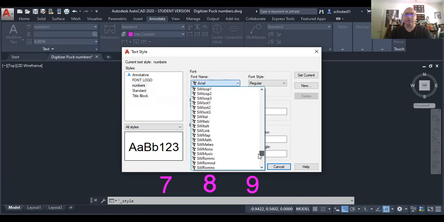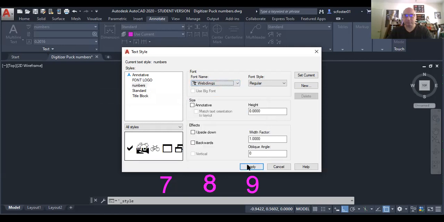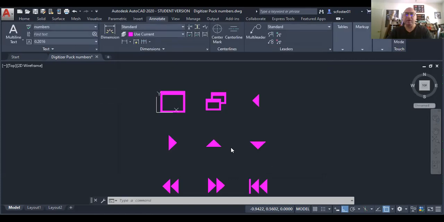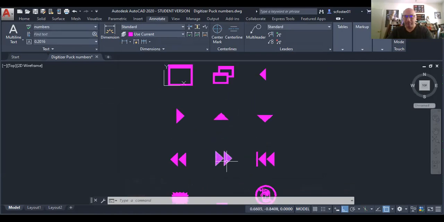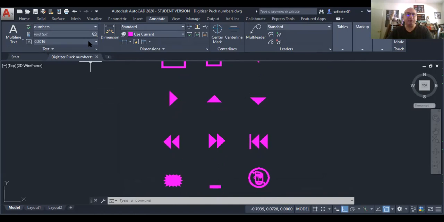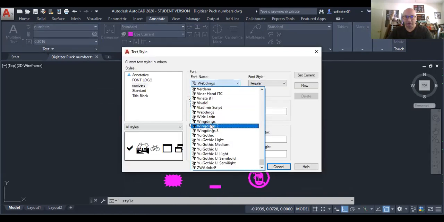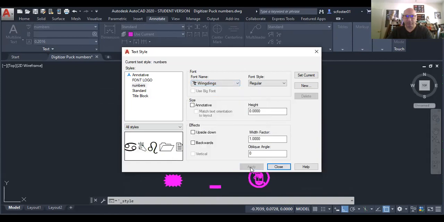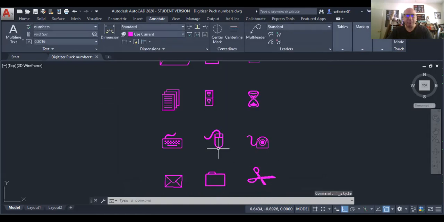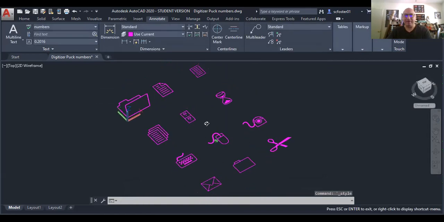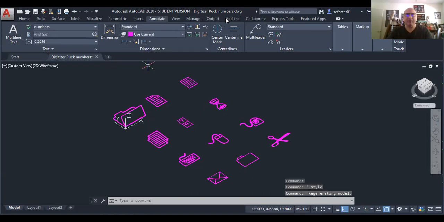I can do Webdings, and I can get play, reverse, rewind, fast forward, a bunch of different symbols. Let's try different Webdings. There's a different one. I know it's kind of silly, but I can do the same thing.